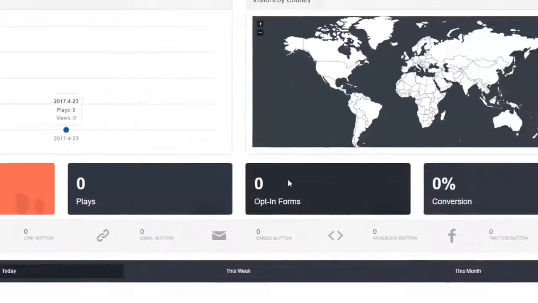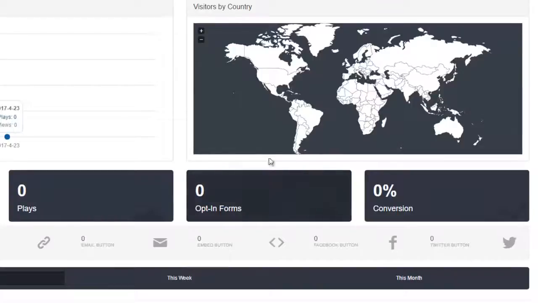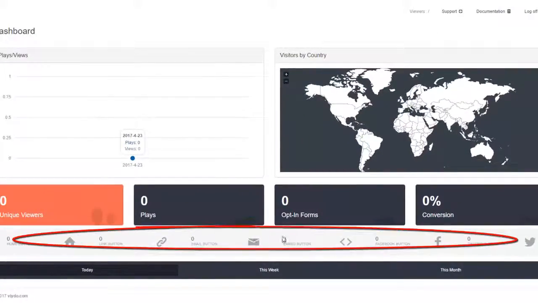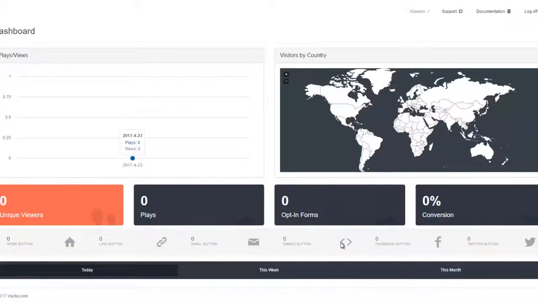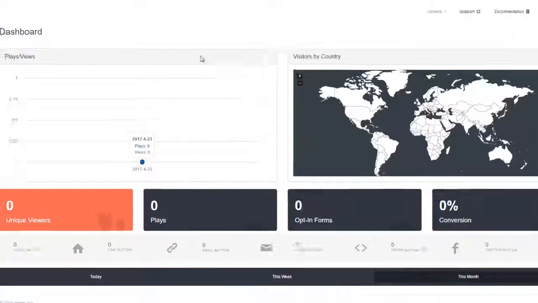If you're using opt-in forms, which you should be, then this will show you how many of those have been fired off and the conversions of how many people have actually signed up. Below that you have a row of buttons that you can enable within your video player, and this will show you how many times they've been clicked so you can see what sort of things are getting the most reaction, what's getting the most shares. And then you can break it down to just today, this week, or this month. Now obviously when you've got more and more stats in here, this will be ideal to see what's working, when your best times are, things like that. So that's the first dashboard.